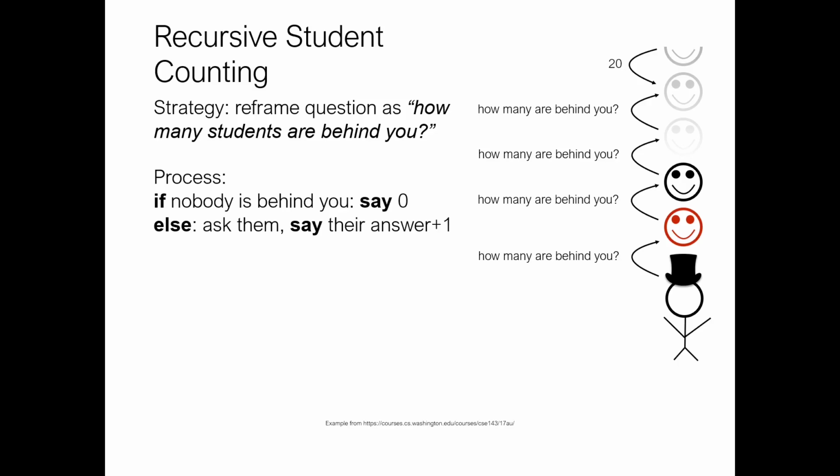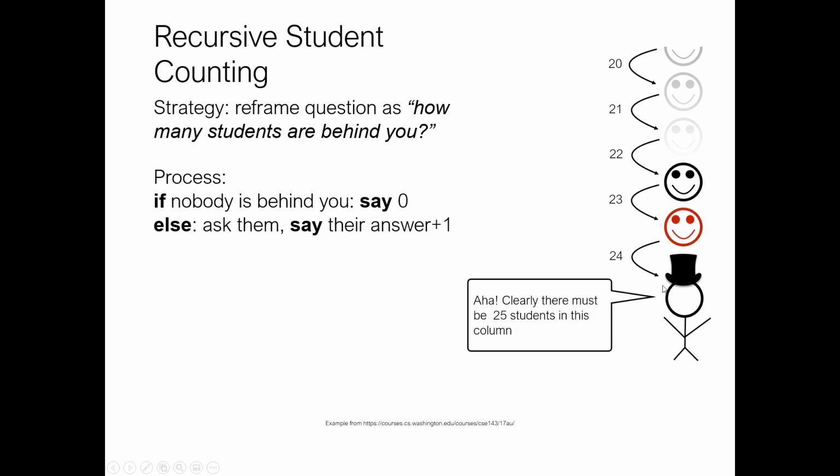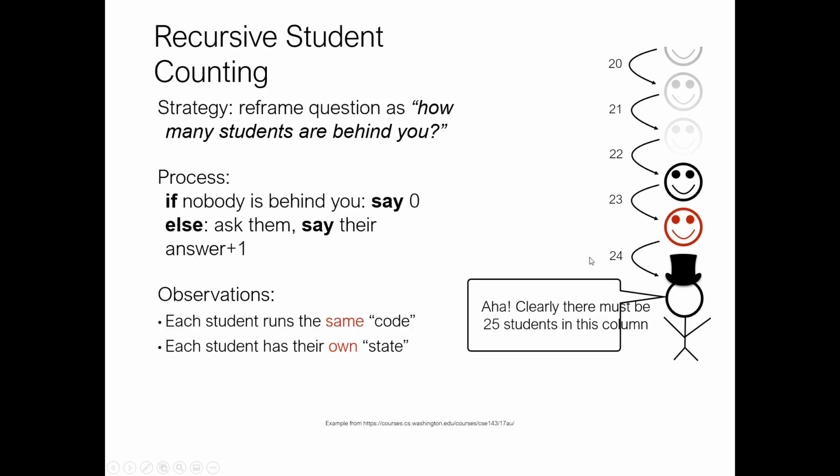And then, as you can see, it went 0, 1, 2, 3, 4, 5, 6. We're up to 20 already here. So that person's going to tell the person in front of him 20. That person will tell the person in front of him 21. And that student, so on, 22, 23, 24. Clearly, because this student didn't count himself, there must be 25 students in this column. Okay.